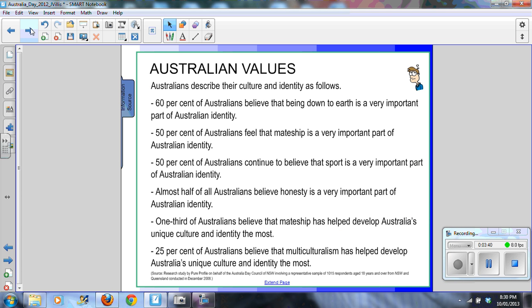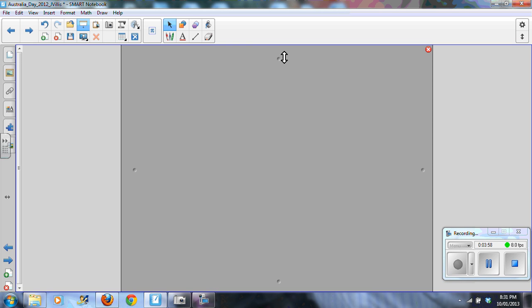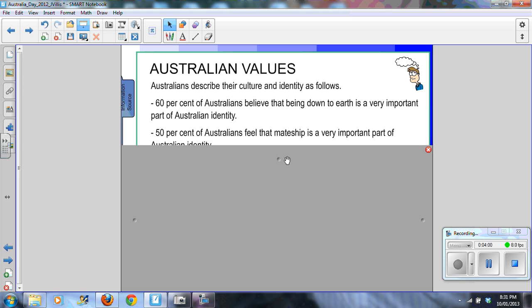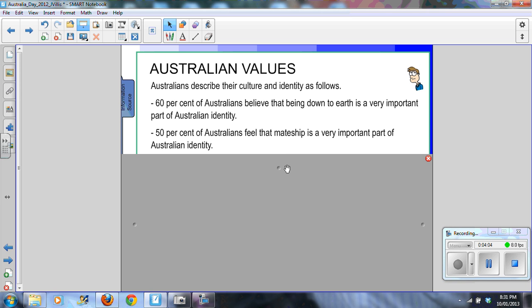The next part here, looking at Australian values. Now this data was collected and I've simply put it on this page. So 60% of Australians believe that being down to earth is a very important part of Australian identity. With this page here, you could use the shade, so you can reveal one part at a time. So you can reveal the second point. 50% of Australians feel that mateship is a very important part of Australian identity.